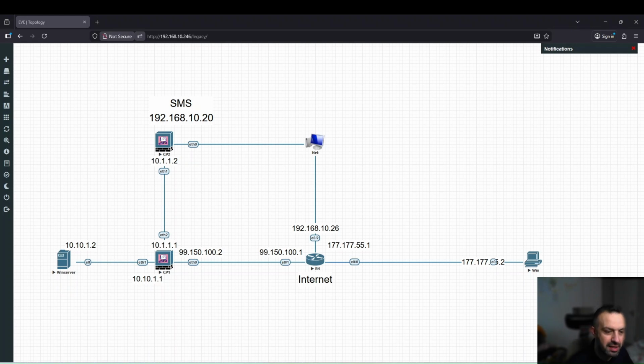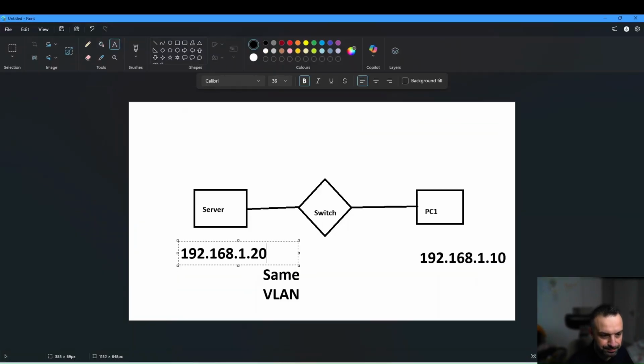So let's take a very easy example here. We have a PC here, which has this IP, 110, and we have a server which has the 120. So they are sitting on the same VLAN. If the PC wants to talk to the server, it checks its ARP table. If the MAC address of the server isn't on the list of MAC addresses here, it broadcasts an ARP request.